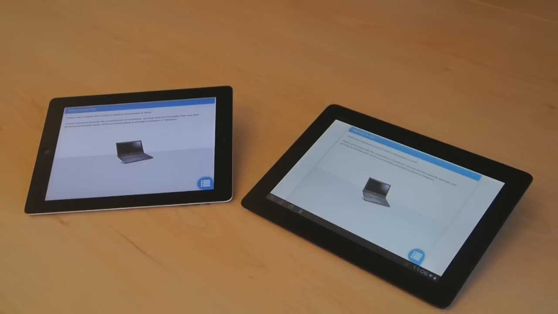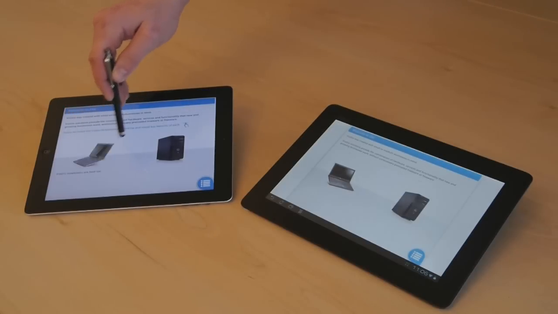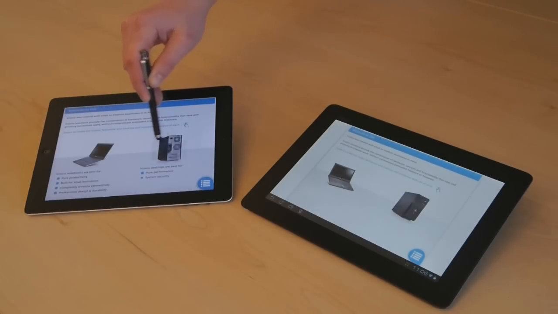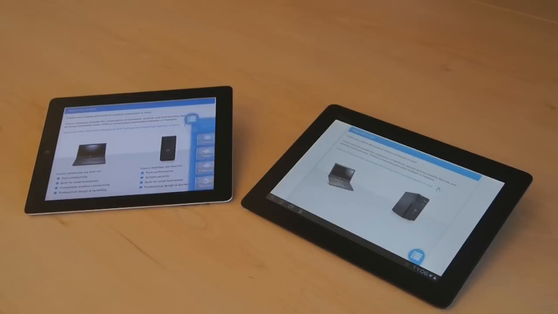Two different tablets, two operating systems, two bespoke learning apps, but each delivering exactly the same engaging and memorable mobile learning experience.